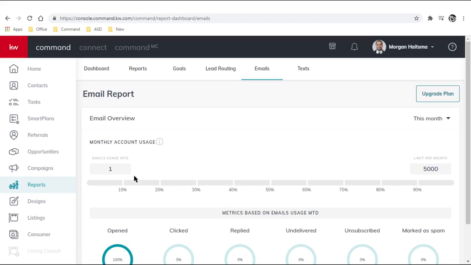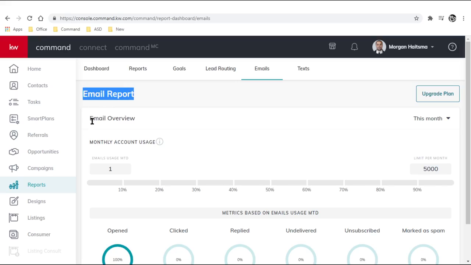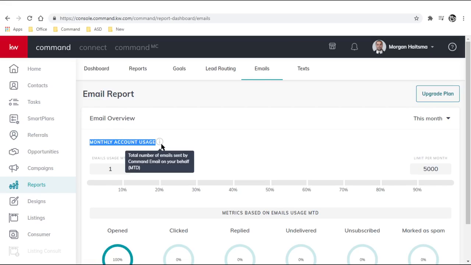So as we see right here, we'll scroll down. It says email report, and then it'll give us an email overview. And then I have a monthly usage right here. Now, if my total monthly usage exceeds this, then I'll no longer be able to send emails out. I'll have to wait until the next month. If you feel that this is not enough emails for you, what we can do is go ahead and click on the marketplace. I'm just going to open it in a new tab, you guys.